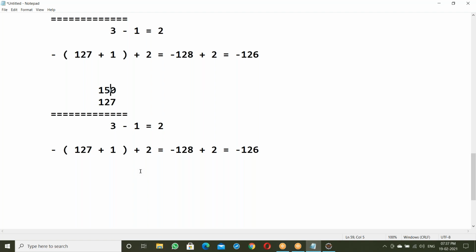Minus 106. Base of 130, now 150, right? That means plus 20. So minus 126 plus 20 is minus 106.